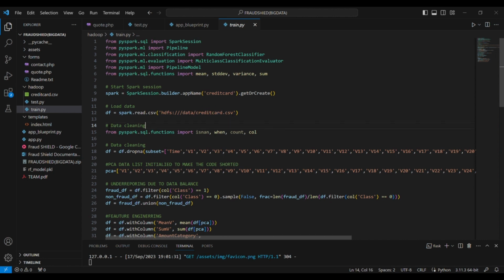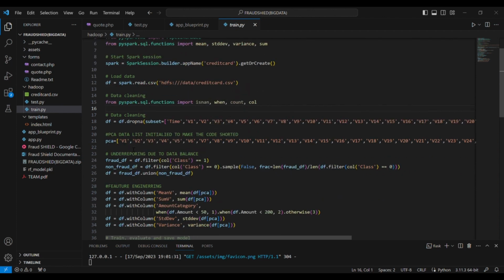So here we clean the data. While cleaning the data, we dropped the null values on all of these columns. Each row that has a null value should be dropped. Under here we now assigned our PCA data list. This PCA data list was initialized to make the code shorter.